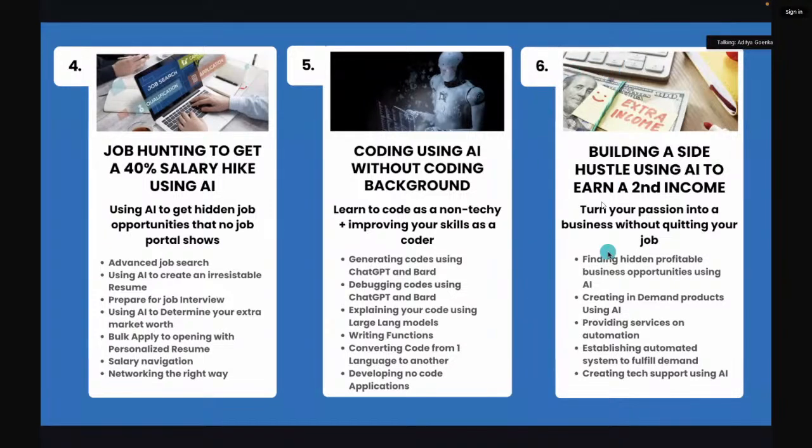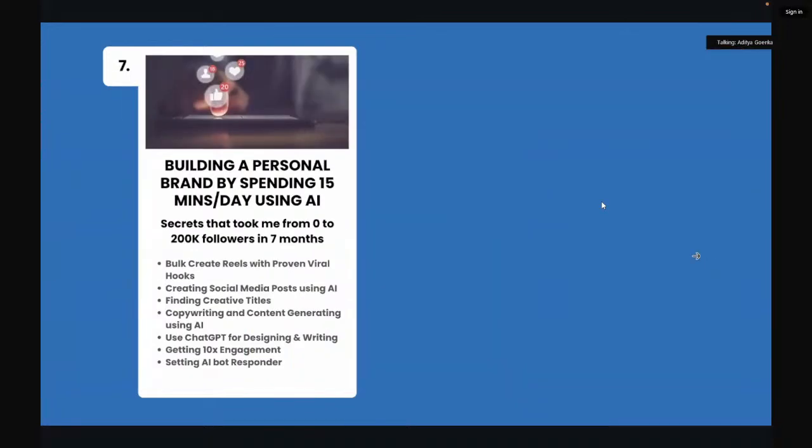And that is exactly why we have created this sixth module, where we'll be teaching you how you can create a side hustle using AI to earn a second income source for yourself. It is very, very important in today's world, and we'll be teaching you all about it in the sixth course. Once we learn that, we'll be moving on to the seventh course, where you'll be learning how you can create a personal brand for yourself with the help of AI.